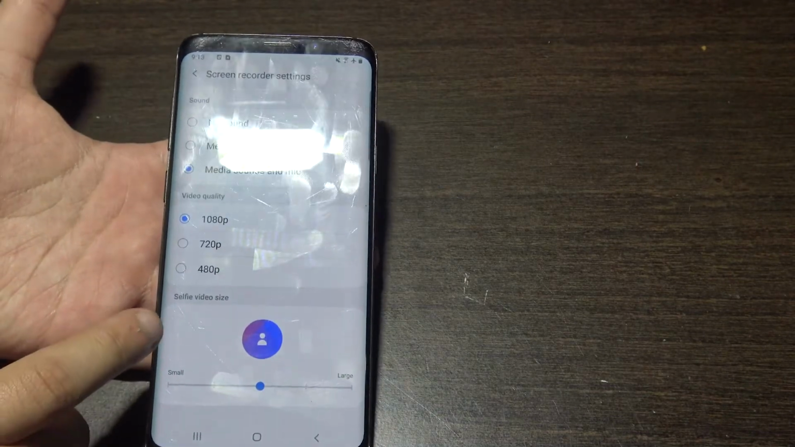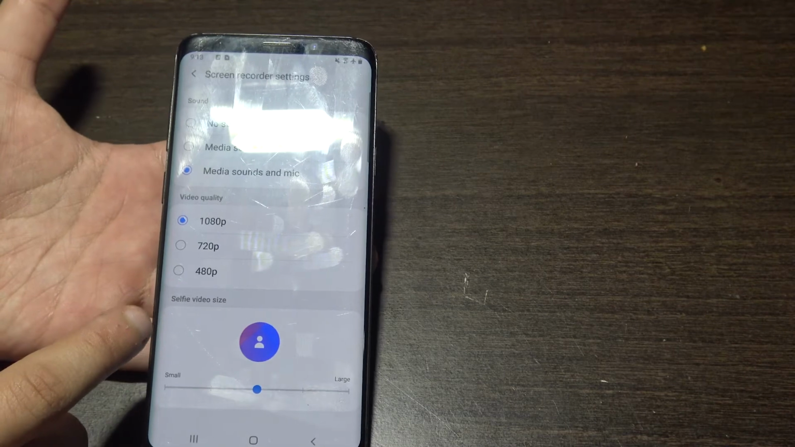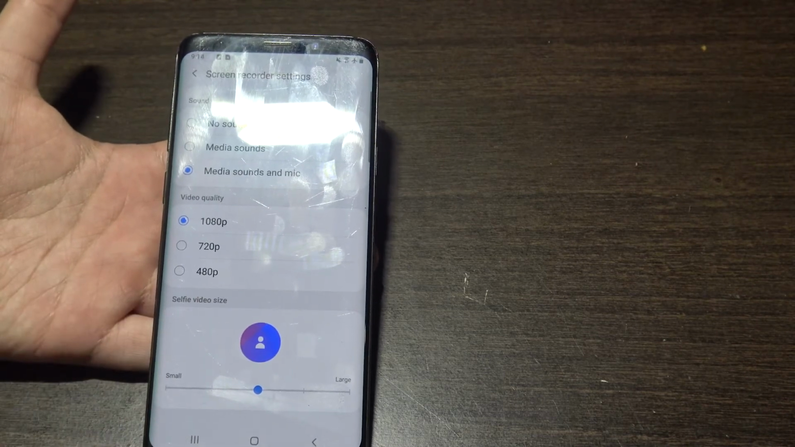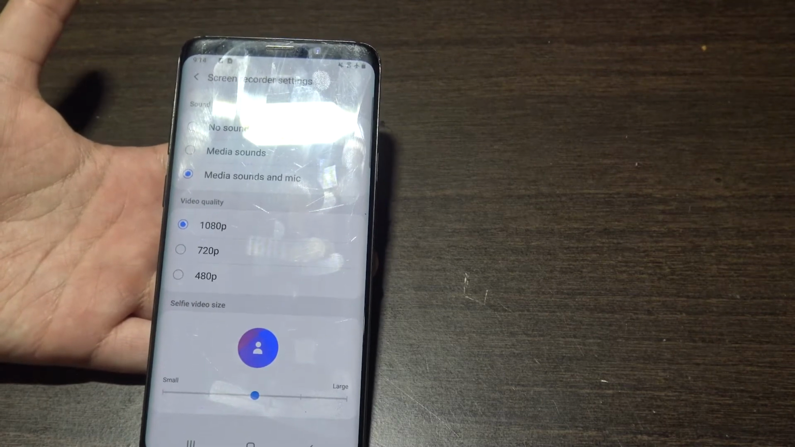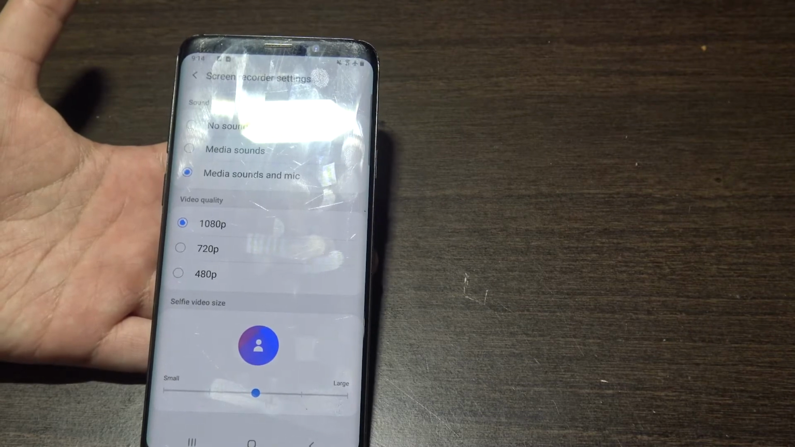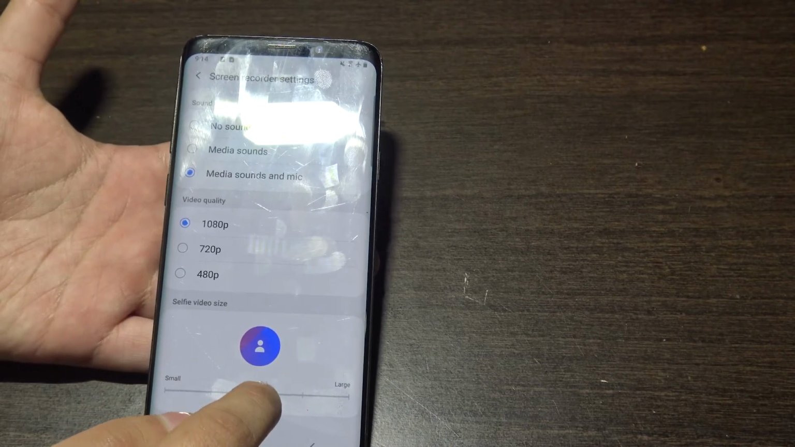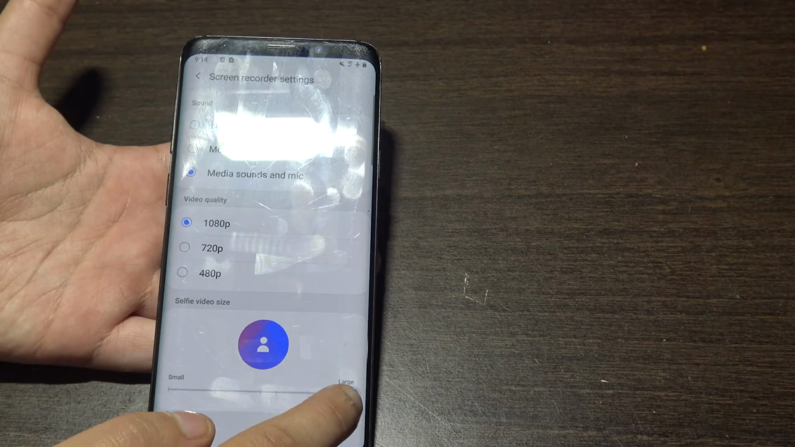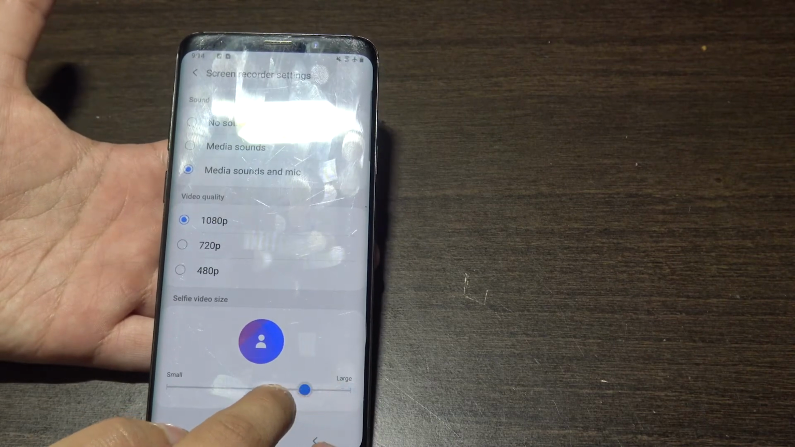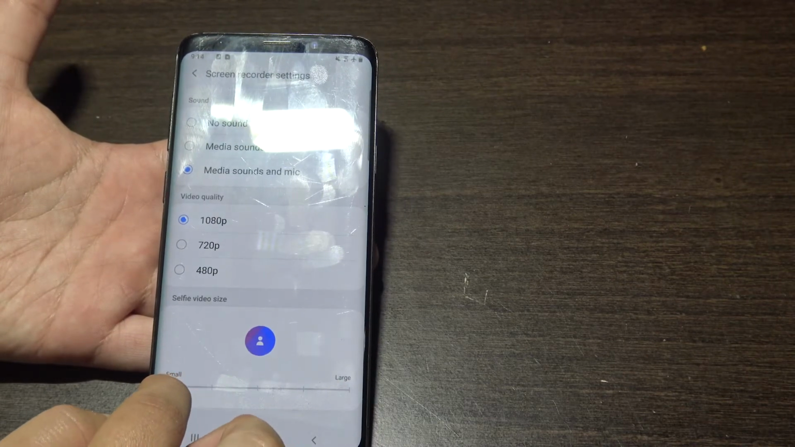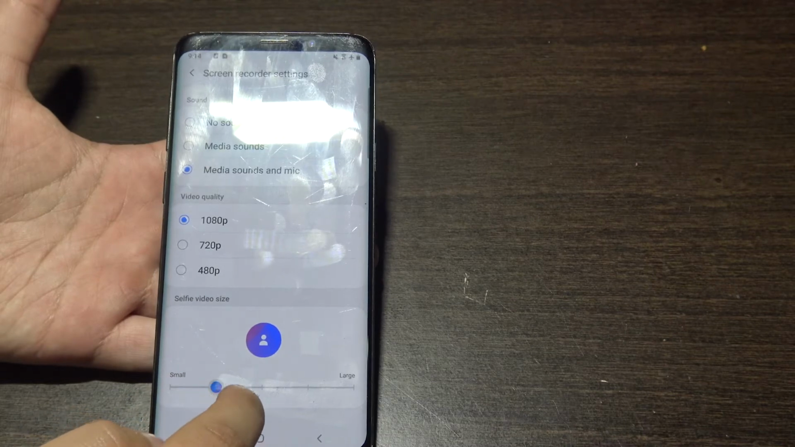Now, you have where it says selfie, video, and size. That's for the selfie camera in case you want to record your face. If you're doing a reaction video and you want to record your face, I'll show you what this means. You see, when I scroll large, the face for the webcam or the selfie cam is going to get large. If I want it small, then it's going to go small. I'm going to keep it at normal.